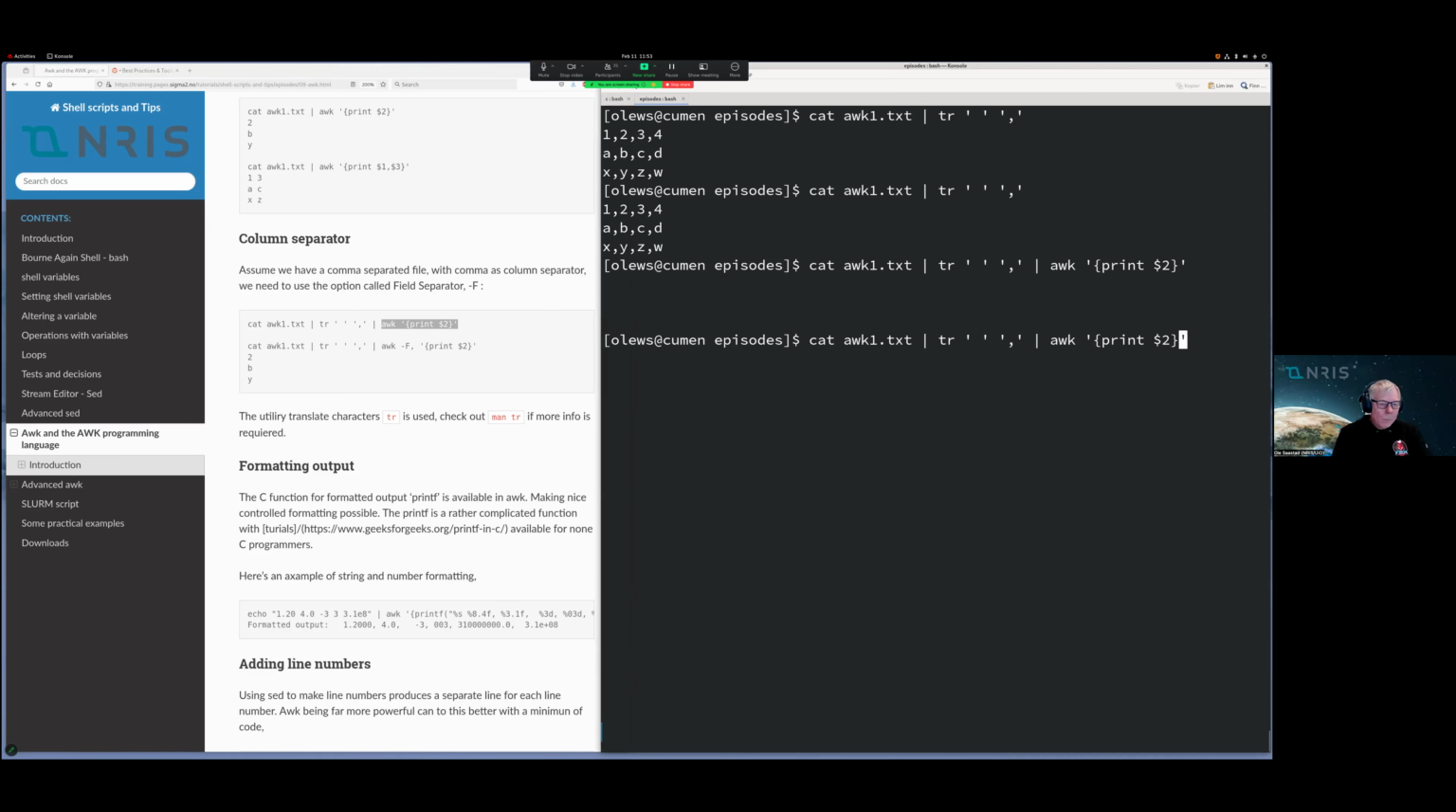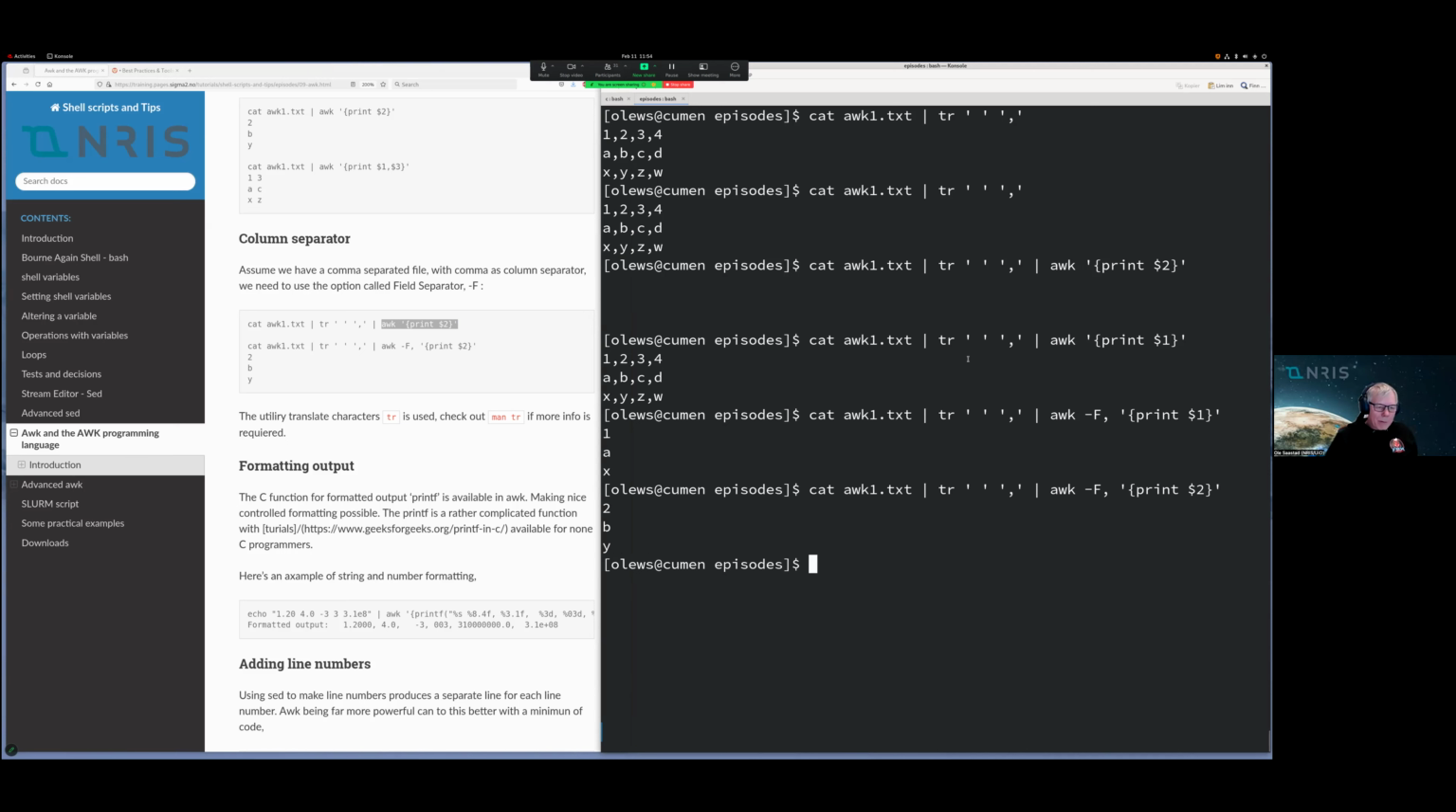Print nothing, then we get the first column. But this is not the first column. This is all four of them. So we need to put in a field separator, comma. Then we get it. So this is very powerful. If you have a comma separated value file, CSV, you can use awk to print out the columns you actually need.